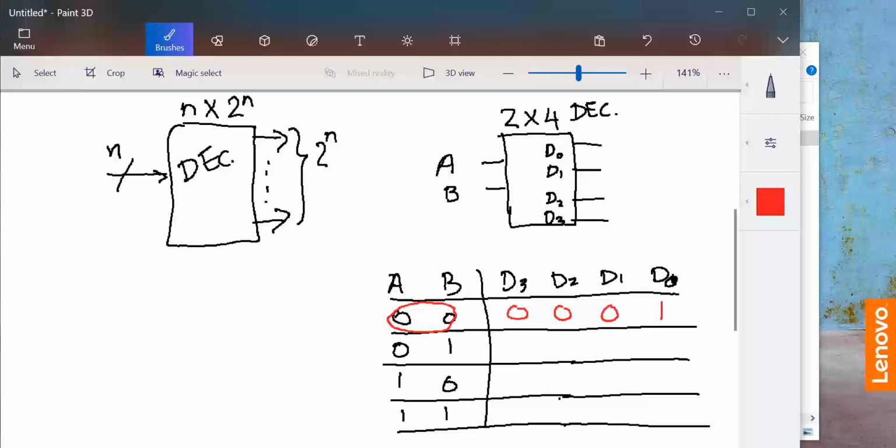Now, suppose we have 0 1. This binary value equals 1. So now we activate D1. The rest are 0. In this case, this is a binary value of 2, and we activate D2. The others are zeros. And finally, here 1 and 1, which corresponds to the binary value of 3. So we activate this output, and the others are 0, 0, and 0.